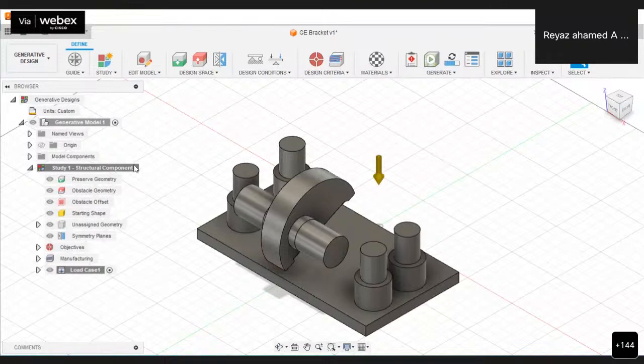Now let us see one by one what are the things available here. First, it is a generative design, so that's why it is mentioned as a generative design. And what kind of units you have to use for the generative design, it is actually custom. If you need to change it, you can change it. And then generative model. This is the model which we already created, so that's why it is represented as a generative model.